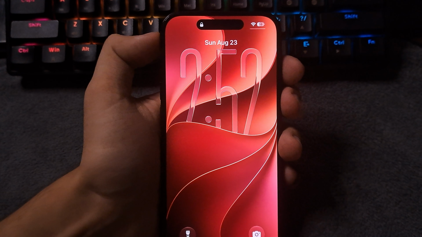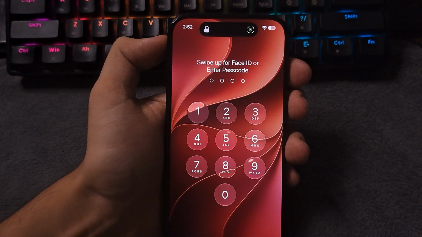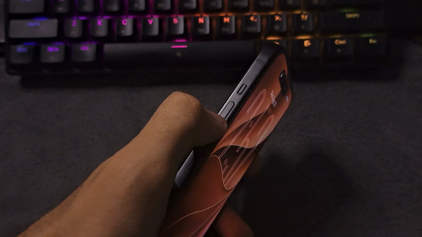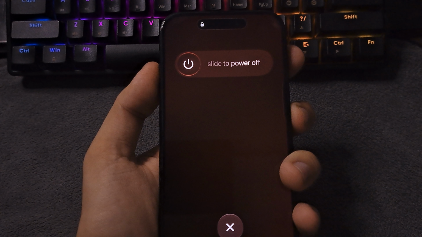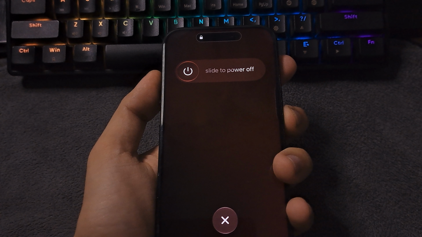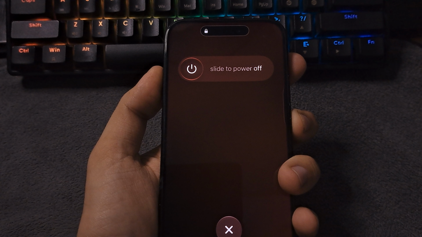If your iPhone is stuck on the swipe up to unlock screen and the display isn't responding, here's how you can fix it. First, try restarting your iPhone. Press and quickly release the volume up button, then press and quickly release the volume down button. After that, press and hold the side button until you see the Apple logo.